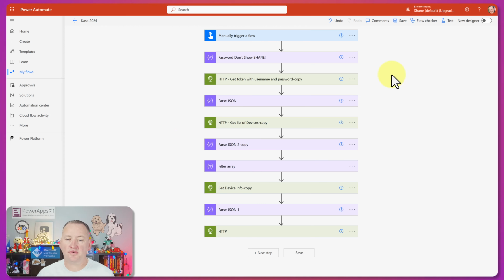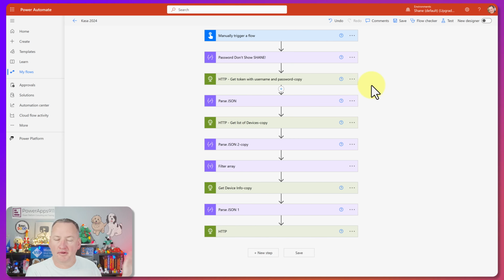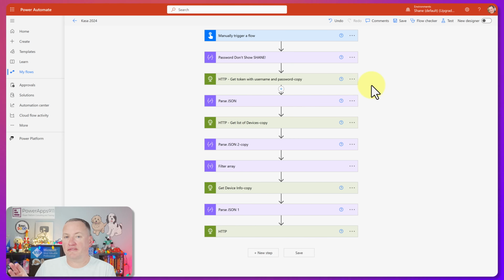Okay, so here's the flow as it sits right now. We're going to improve this quite a bit, but this is the baseline flow. And really, I wrote this version of this flow in a video, I'll put a link up there, a long time ago. So if you want more explanation of how I did this Casa API with my light switches and my smart plugs, then go check that one out. But we're going to take this base and improve it. That's what we're after in this video.